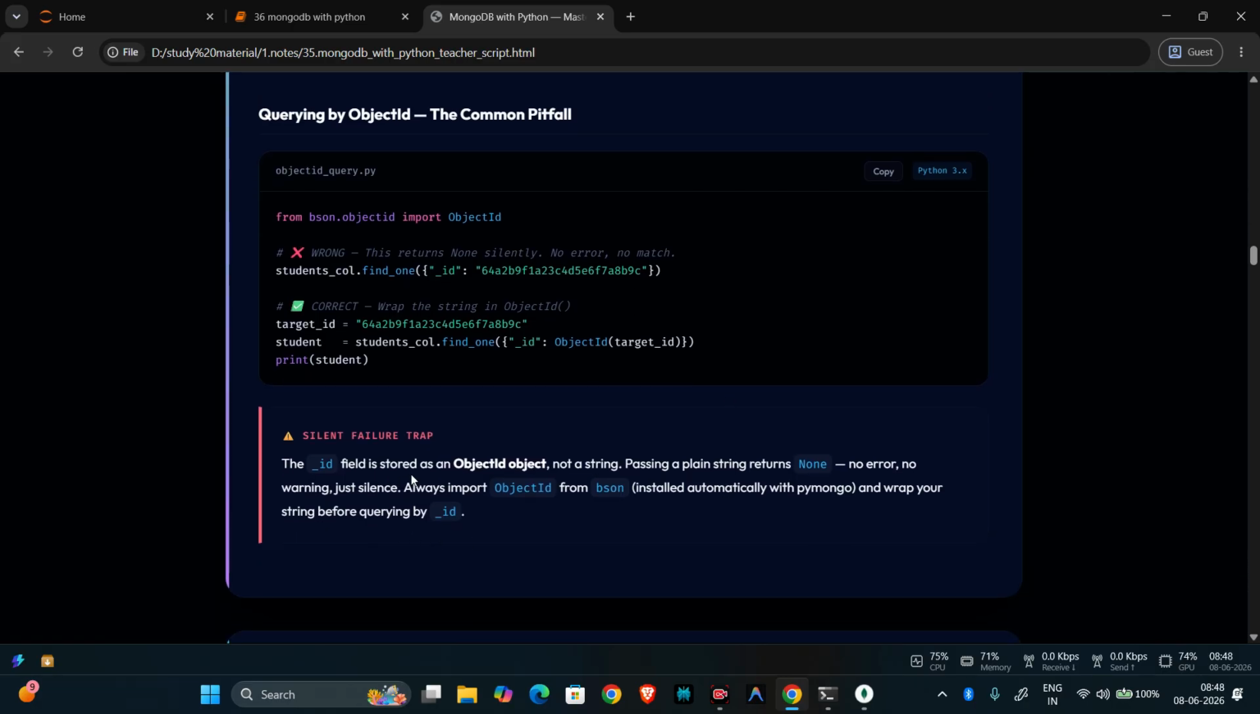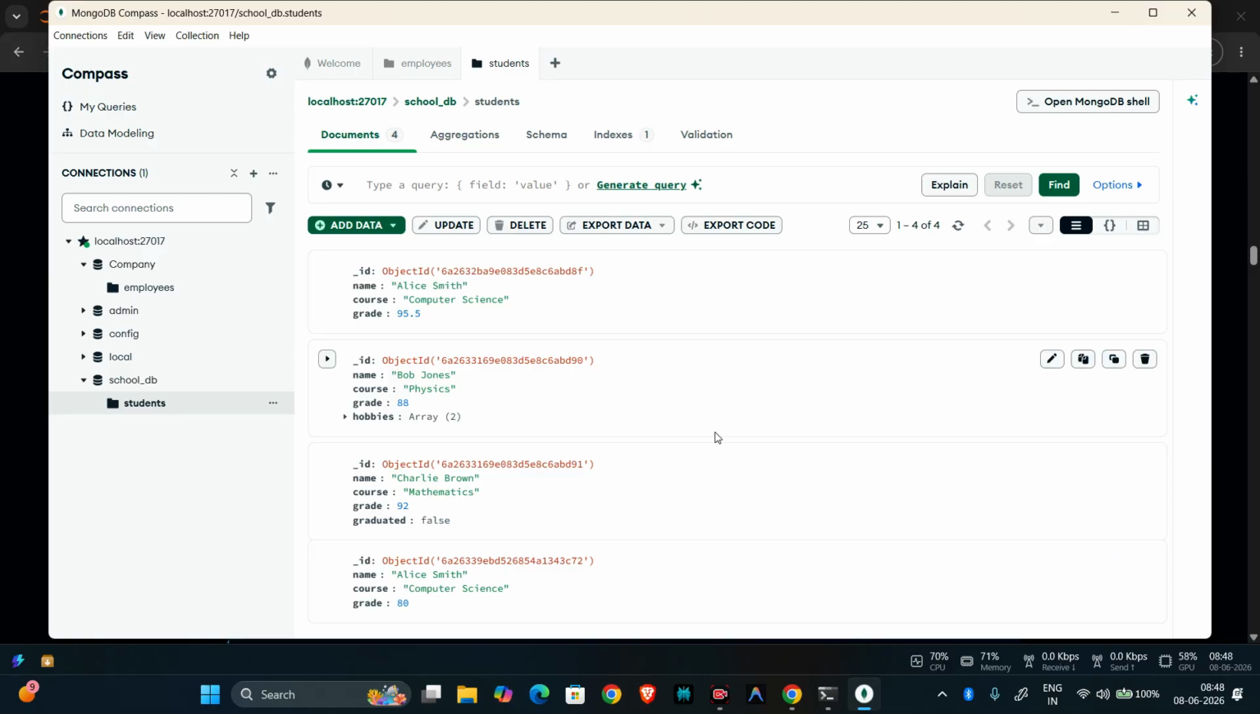The _id field is stored as an ObjectId, not a string. Passing a plain string returns null. It will not throw any error, it will just return null. You can see how it is storing _id as an ObjectId, not as a plain string, so that's why it will fail.